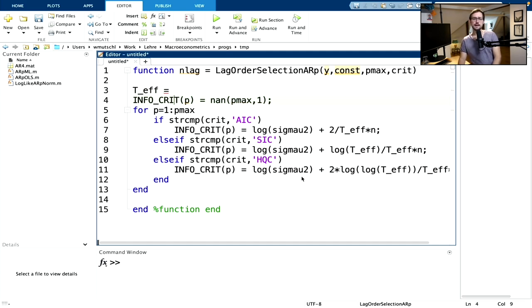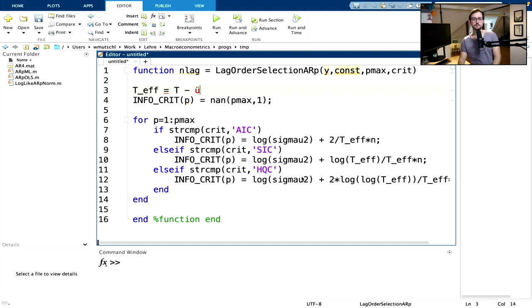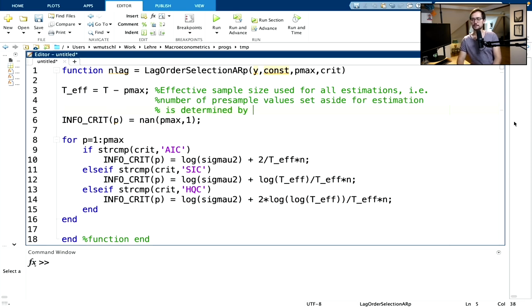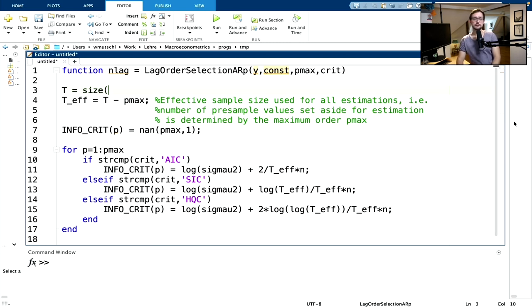So what is Tf? That would be T minus Pmax as given in the exercise. Okay, so remember here the effective sample size used for all estimations. Okay, so that is the number of pre-sample values set aside for estimation, determined by the maximum order Pmax. Okay, we need to be able to compare these information criteria fairly. So T minus Pmax, I don't have T yet. Well, the y is a column vector, so the number of rows will be my T.